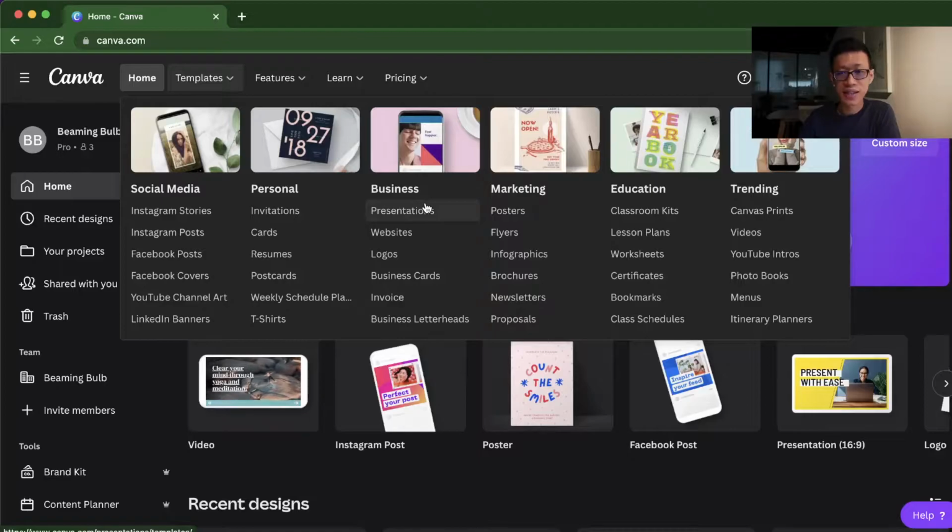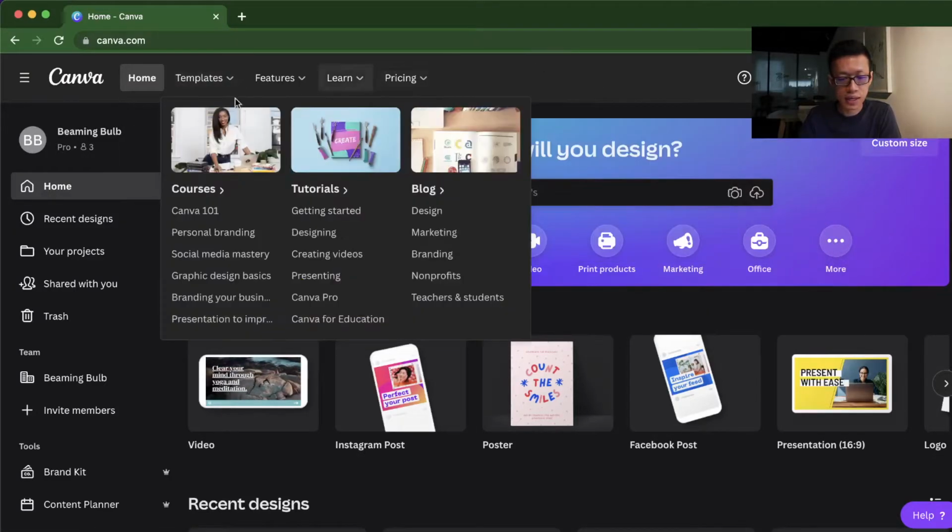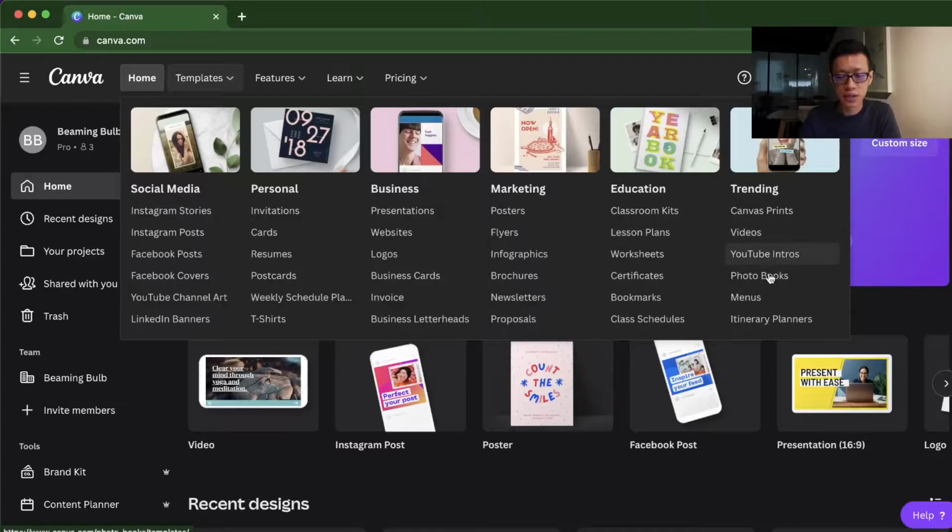Even the next ideas that we can explore are presentations. You can even do your websites and logos. There are a lot of things. For example, if you are doing servicing or running a business where you need to send an invoice to clients, here you already have thousands of templates available for you to make use of. Then there are posters, classrooms, Canva prints, a lot of content, even YouTube intros.